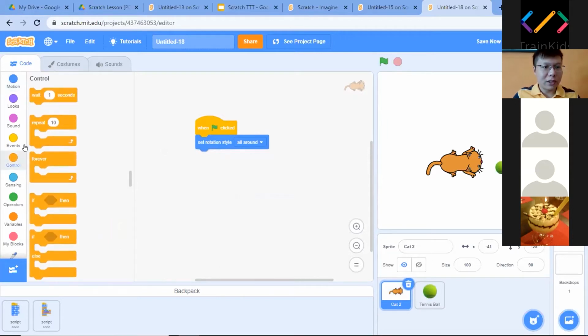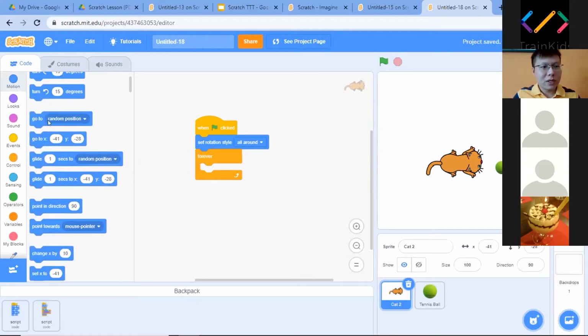So here we go to the control blocks, which we click, drag and drop here: forever. Forever essentially means always doing some action. When the green flag is clicked, the action starts, okay? And we go to the motion. We select this one, go to some position, okay? We are not going to the random position, but we select the tennis ball. We're always chasing the tennis ball.